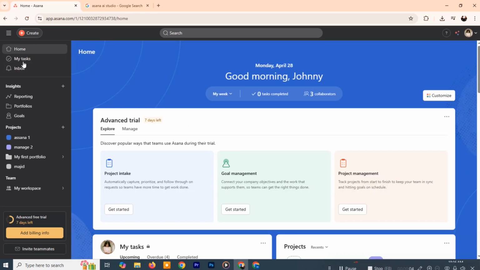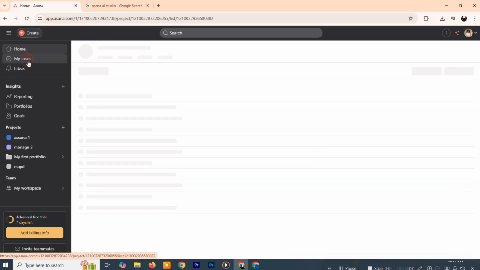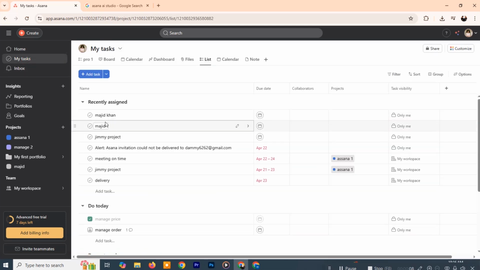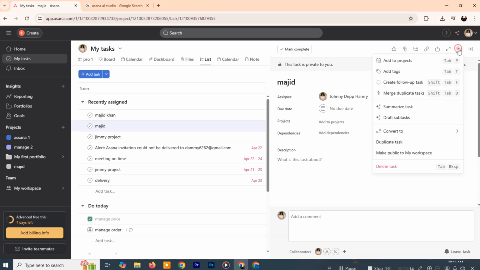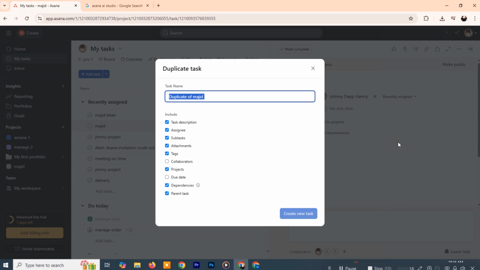How to duplicate a task in Asana? Let's start by learning how to duplicate a task. First, click on My Tasks from the left sidebar, then choose the project where your task is located. Find the task you want to duplicate, click the 3 dots next to the task title. This will open the task options menu. From the menu, select Duplicate Task.